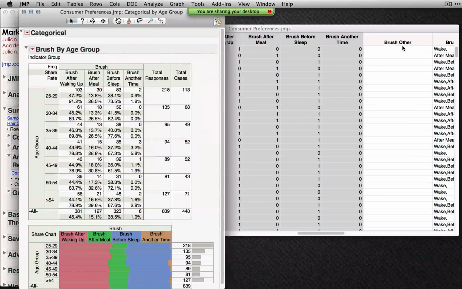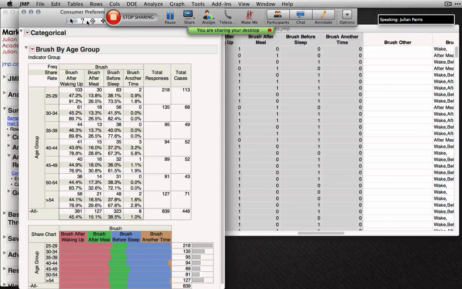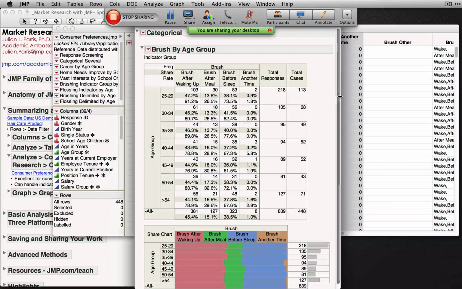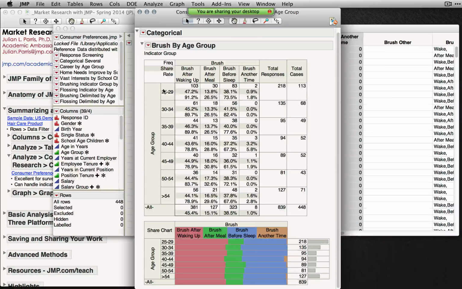When I click OK, what JMP will do is create what's known as a share chart. And so let me help you read this as well. So for the different age groups, we're seeing the proportion showing us, or the share, for each of the different categories, and also the number of observations. We'll also see in the option down below, so in our share chart, really the overall share of these different categories. And so at a very quick glance, we can see the dominant categories are clearly brushing after waking up and brushing before sleep. The majority of people are doing both of those, and some proportion are doing brushing after a meal.